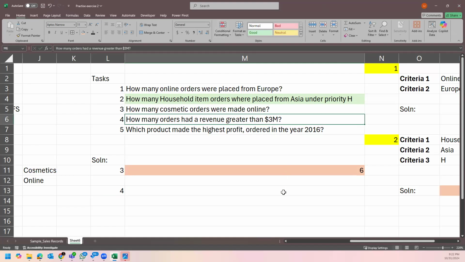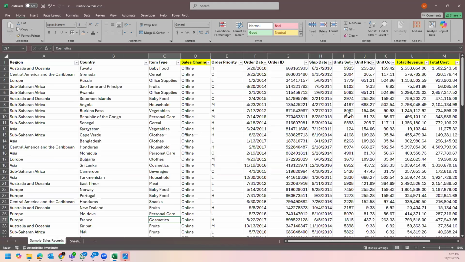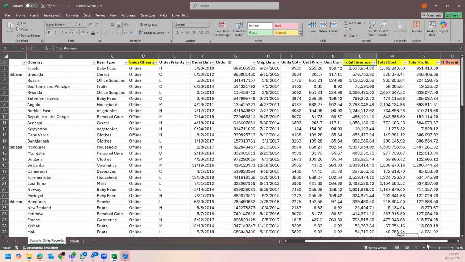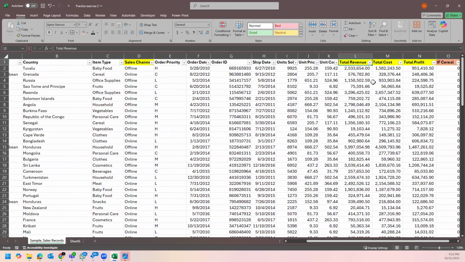Question number 4. How many orders had a revenue greater than 3 million? So what I did, I just did conditional formatting and I highlighted sales that have values that are more than 20 million. So you did a manual process. Yes, manually. Conditional formatting to highlight sales.